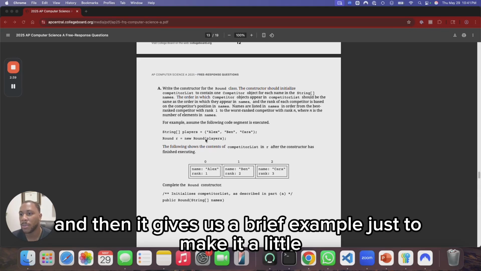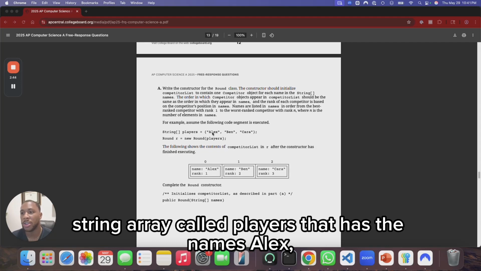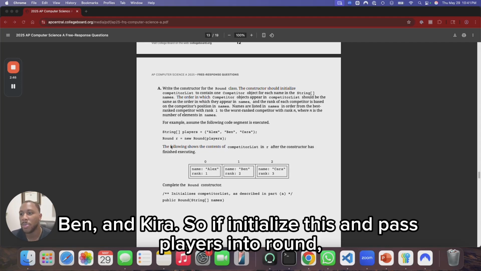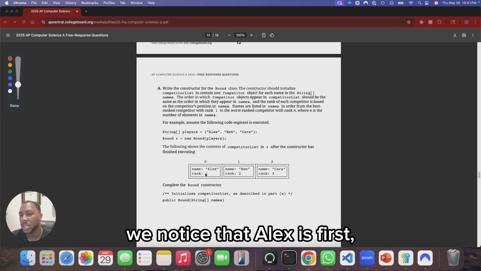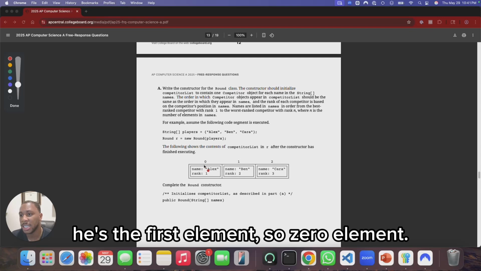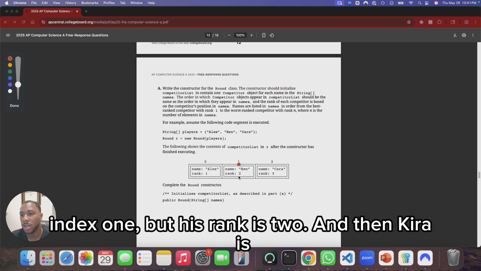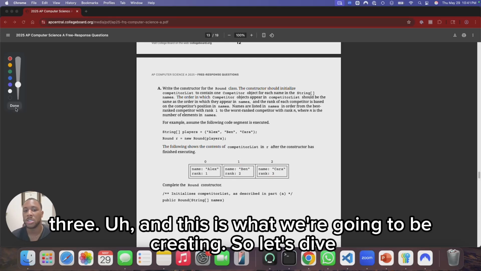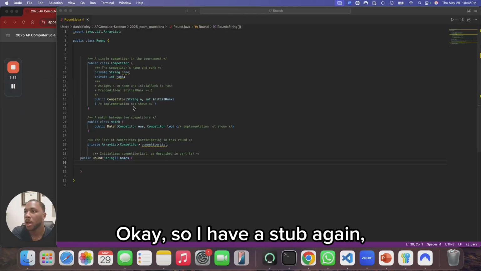It then gives us a brief example to make it a little easier to understand. We have a string array called players that has the names Alex, Ben, and Kara. When we initialize this and pass players into round, this is what it's going to output. We notice that Alex is the first element, so index 0, however his rank is 1. Ben is the second element, so index 1, but his rank is 2. And this is what we're going to be creating. So let's dive in and take a look at what this would look like.